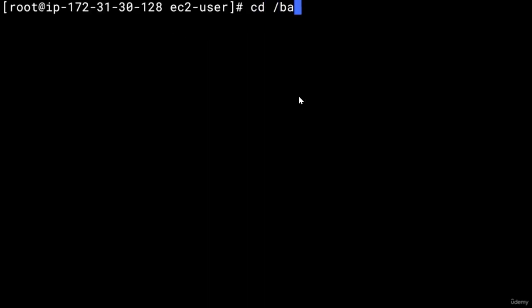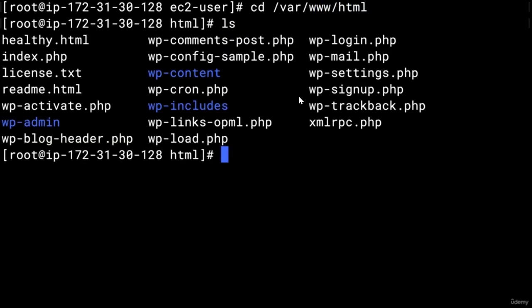Then I'm going to go over to my /var/www/html directory. And we can see it in there. If you see your /var/www/html directory, it means Apache has been installed. And I type in ls and I can see all my different WordPress files.